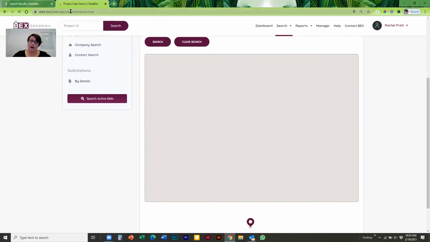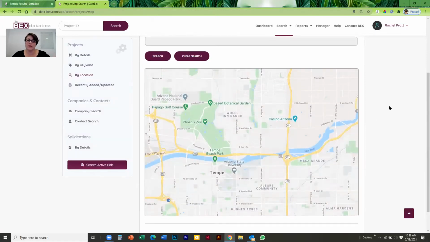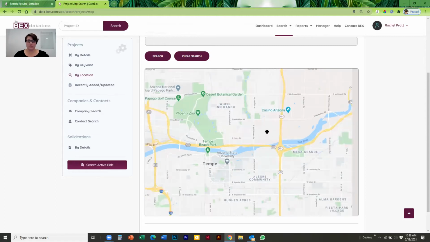It's going to probably pop up for the people who haven't tried this before. It'll ask you if they could use your current location. Yes, click yes. It's going to show you all the projects in your area. So right now I'm in Tempe, and it's going to load all the projects at once. And it takes a minute, so give it a second.